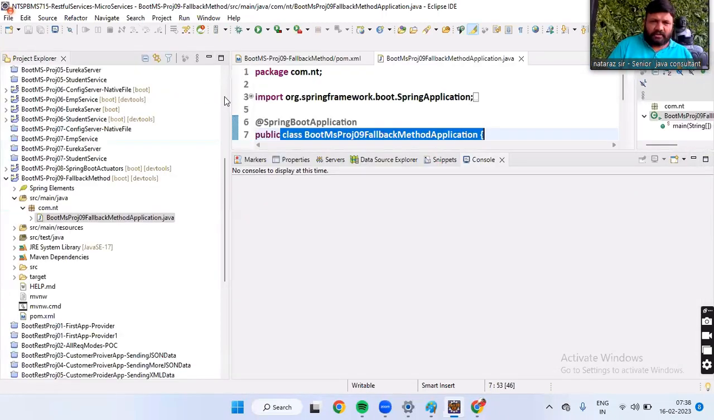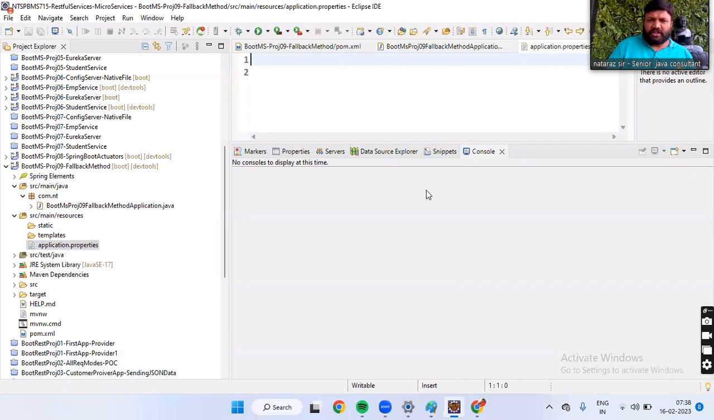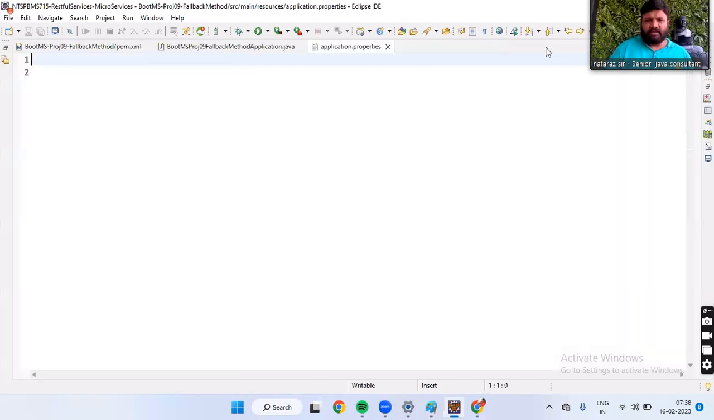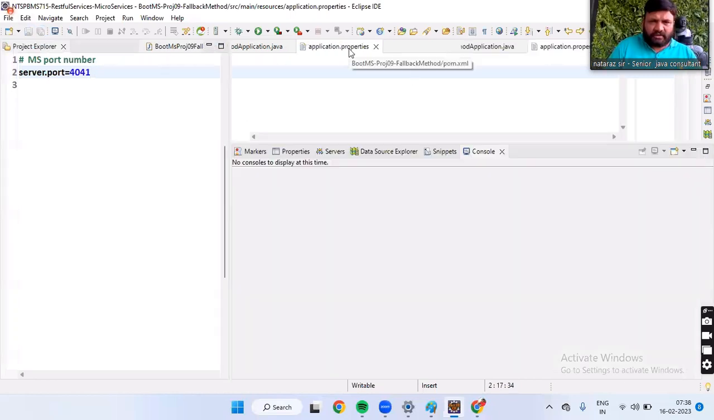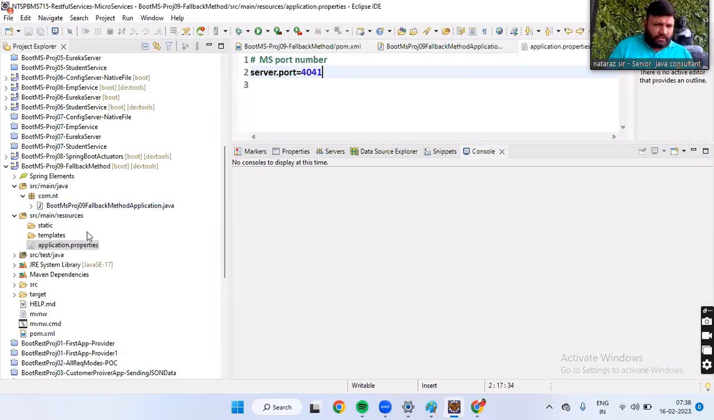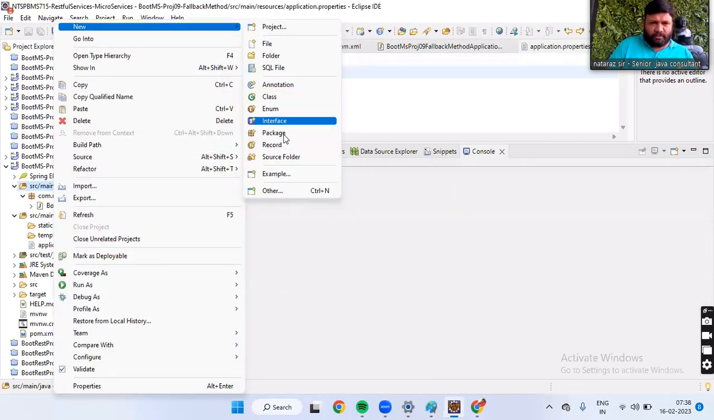Application.properties, guys. Tell me what is there: the server port number, sorry, MS port number. The port is equal to 4041, right?